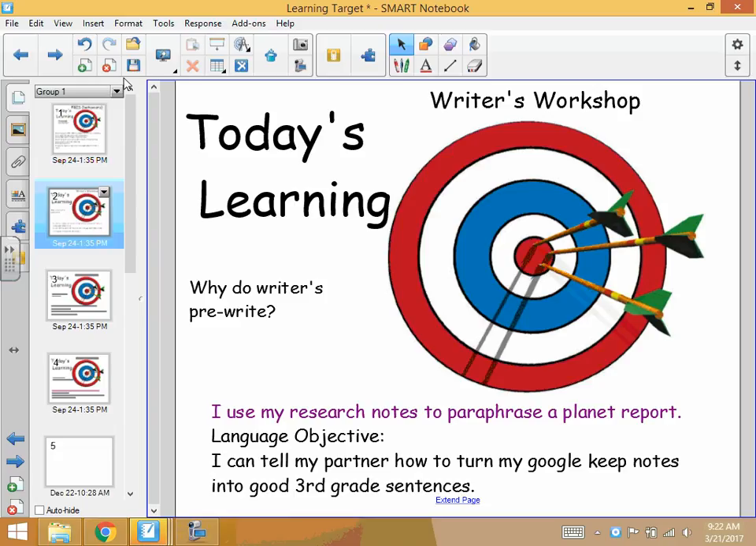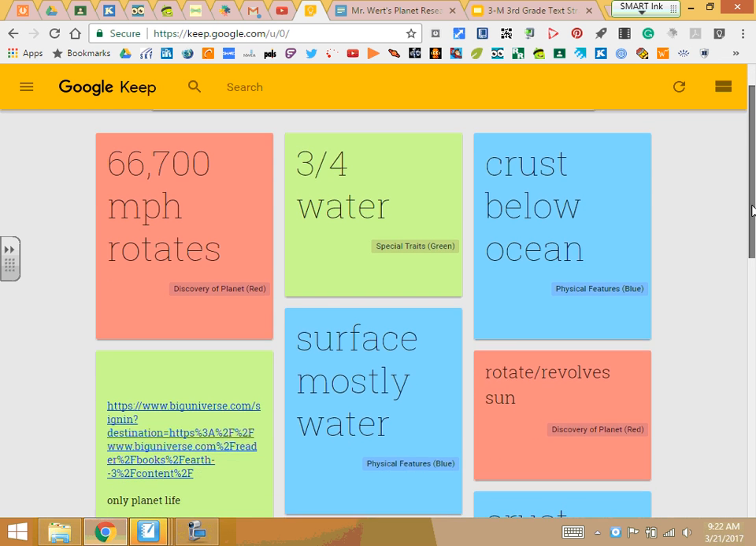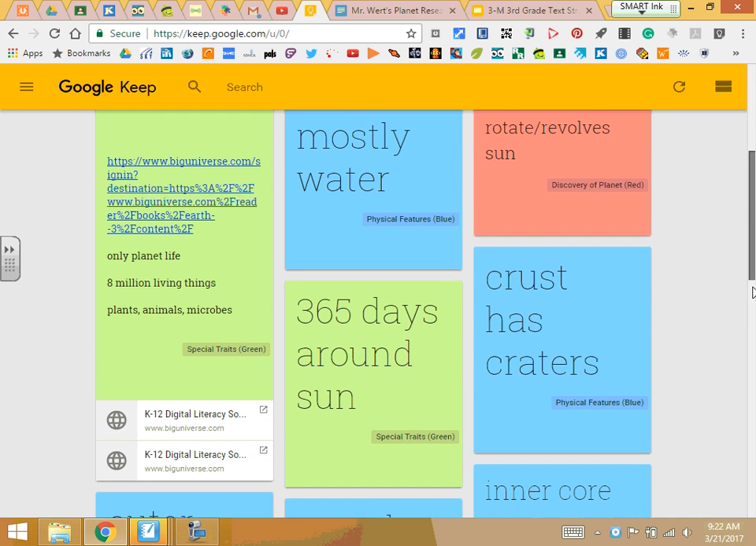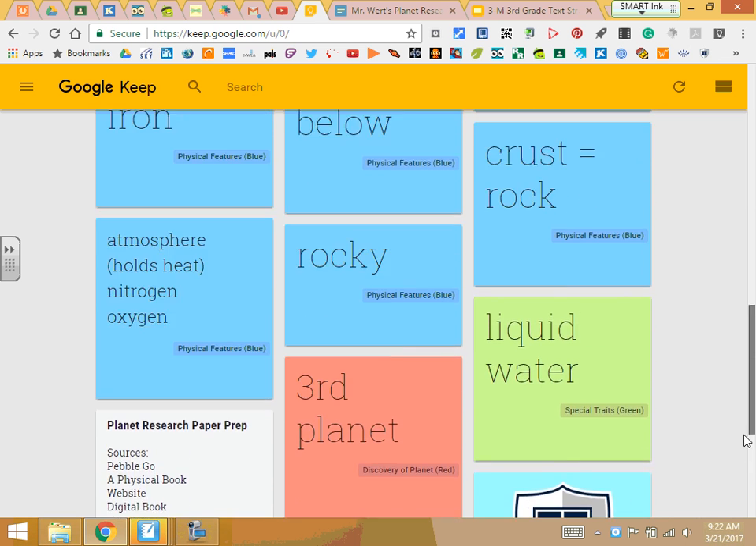I want to show you how to use your research notes to paraphrase a planet report. So here are my notes, my Google Keep notes that I've been taking on the planet Earth, right? I didn't take a ton of notes because I wanted you to do most of your research.